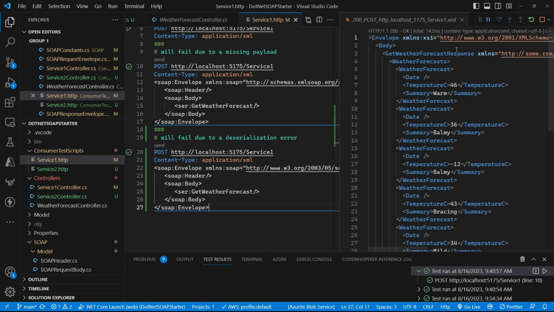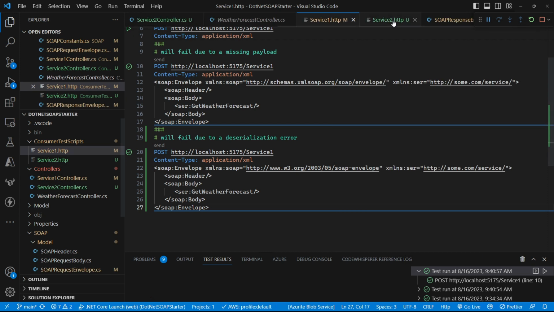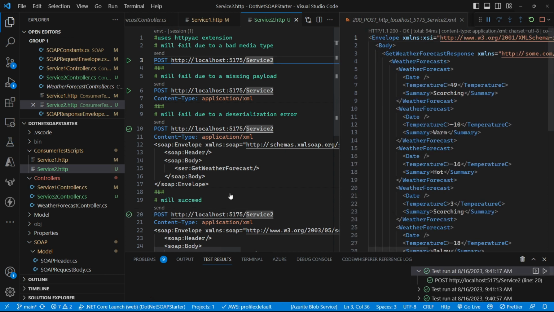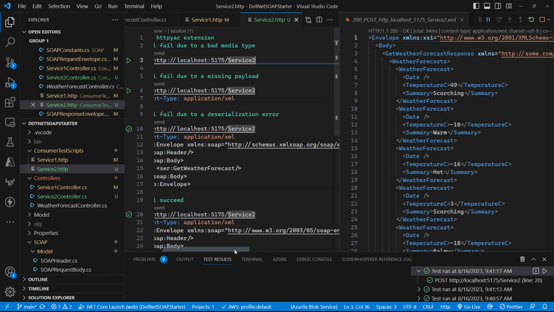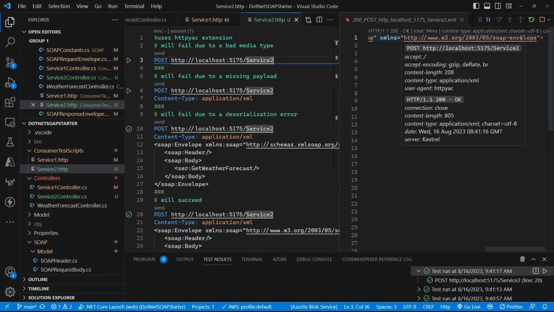Still works, and sends us back in the SOAP 1.1 namespace, which is SOAP envelope. And let's try service 2. So that will now fail with a deserialization error, whereas calling it correctly with the SOAP 1.2 namespace, which is SOAP-envelope, our namespace comes back in the SOAP 1.2 namespace.